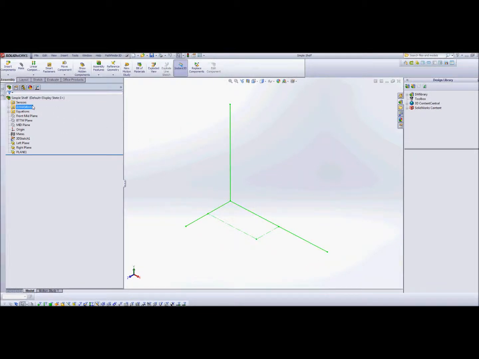I have an assembly template that has some additional planes that I like to have in here, and I have a 3D sketch that I use. I don't always use it, but it's in my template in case I need it. In this case, I will use it. I'm going to use it to define the overall size of this shelf.